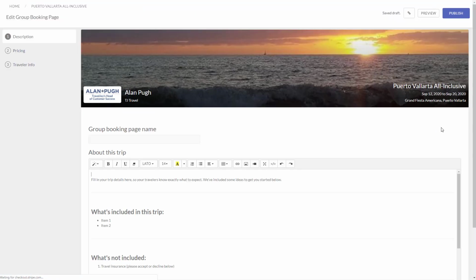The first thing you'll notice is that there are 3 sections to building a group booking page: description, pricing, and traveler info. You'll need to complete each section before publishing your page, but you won't need to complete your booking page in one session, as TravelJoy automatically saves a draft of your work as you continue.